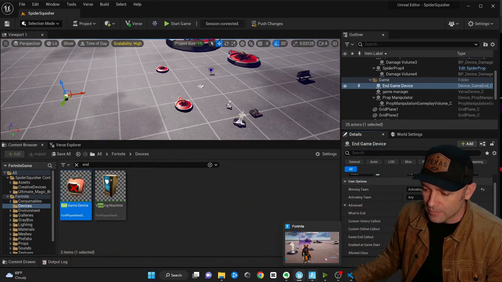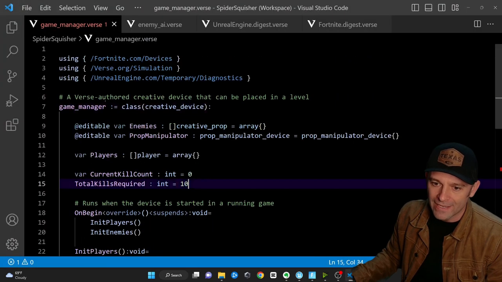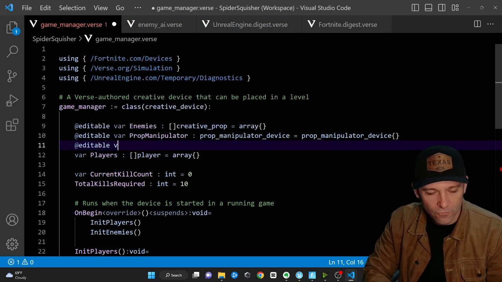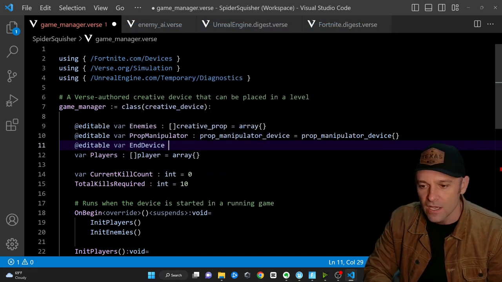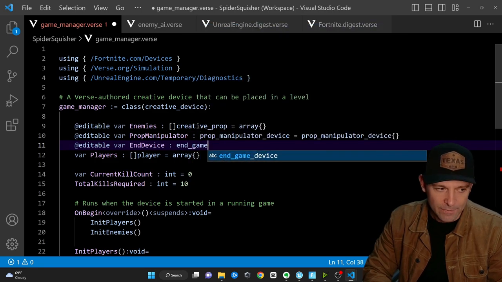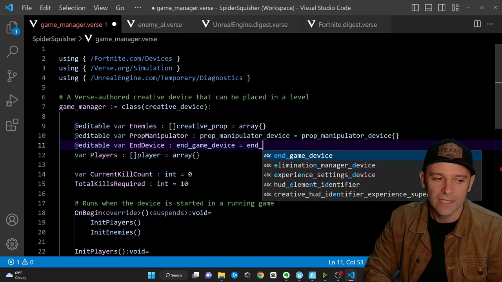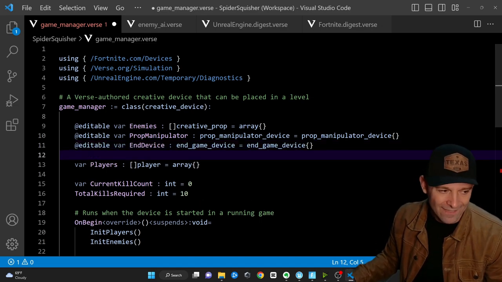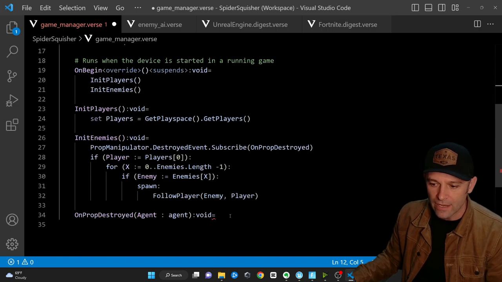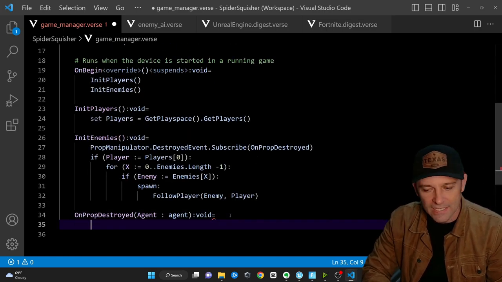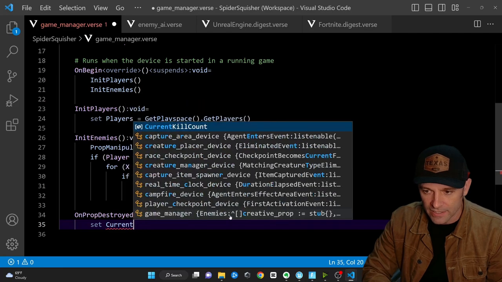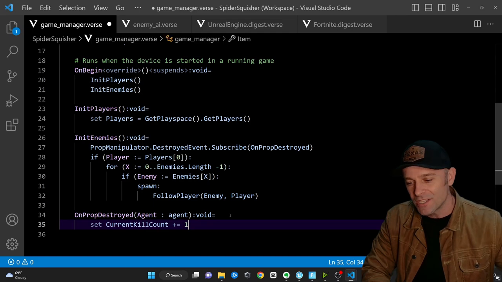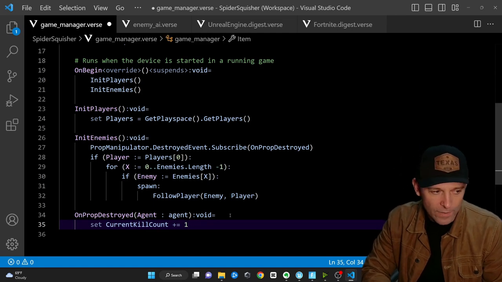And then back in my code, I'll make an at editable var end device of type end game device equals end game device, like so. So now we can end the game when we get enough kills. So down here, I wanna say set current kill count plus equals one. So whenever a prop is destroyed, let's increase our kill count. Just increase it by one.